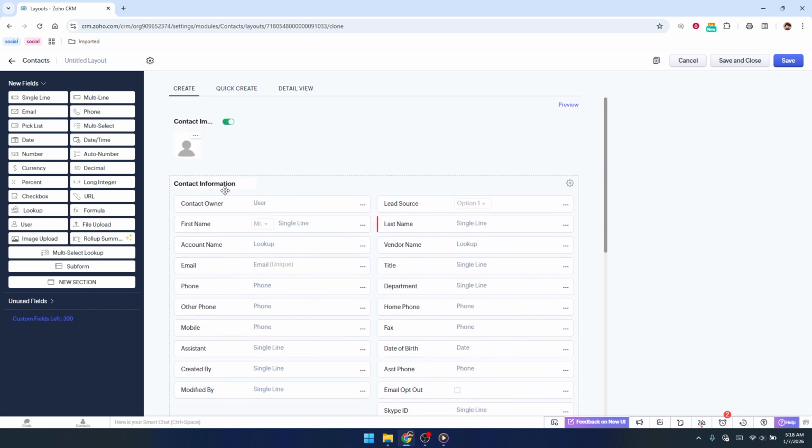Next, choose the placement of your button. Zoho lets you decide where this button will appear. You can place it on the View page, which is the detailed record view, on the Edit page, where you modify records, or in the List view, which is the table of multiple contacts. Think about where your team will use this button most often and select the appropriate placement.